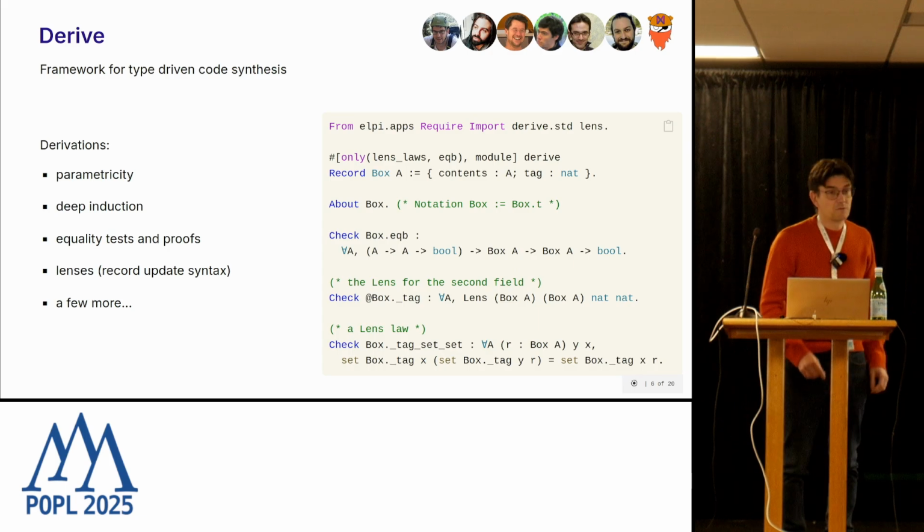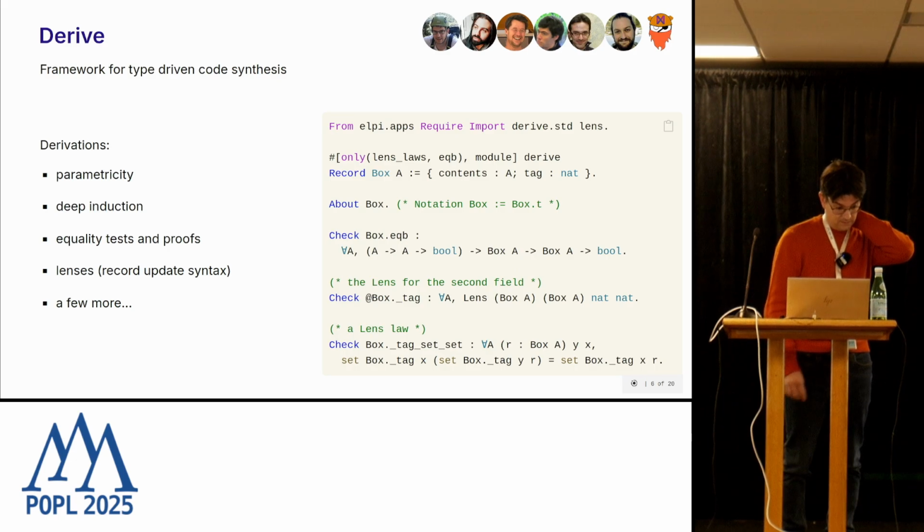Derive is a framework for synthesizing code automatically out of data type declarations. It is actually the first application written in Coq-Elpi, and I presented it in this very workshop in Los Angeles quite some time ago.